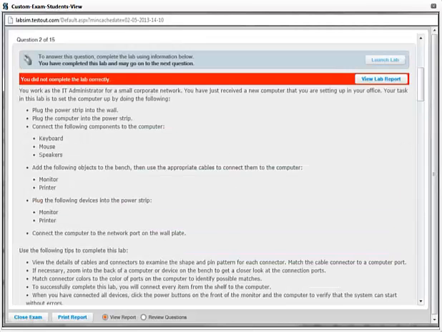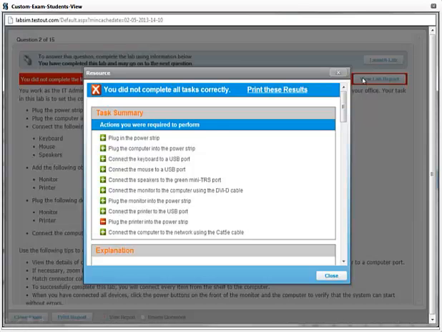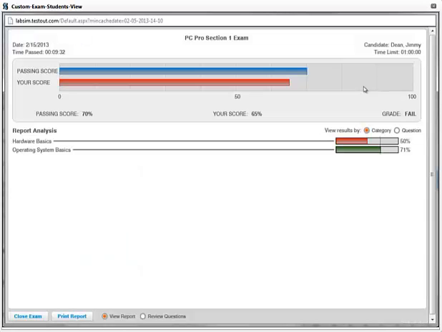And if any step in a lab was missed, a red bar will appear and the students will need to select View Lab Report. The lab report will clearly identify which task or tasks were missed. It is important to note that the students will only be able to view the questions and answers immediately after scoring the exam. Once the exam is closed, the viewing option is no longer available. However, instructors can review the students' questions and answers anytime.